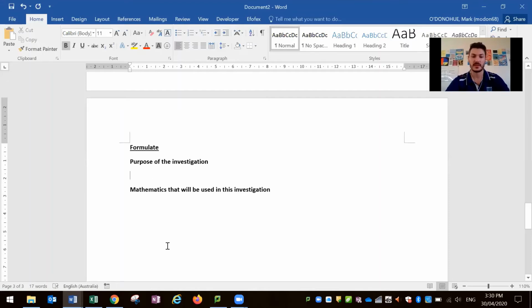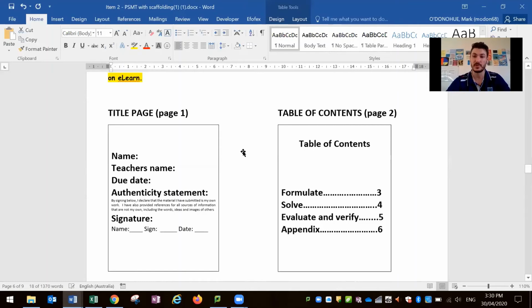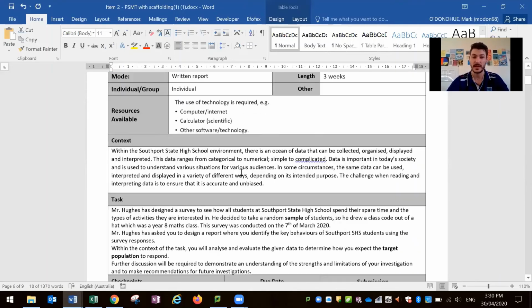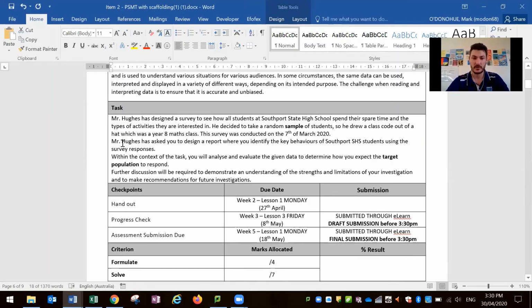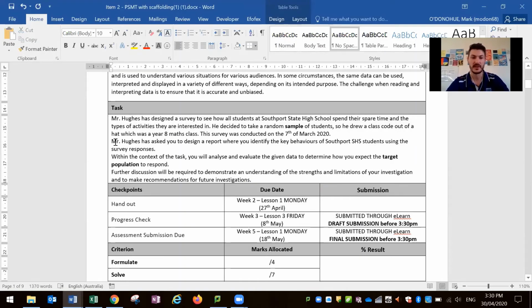So purpose of the investigation, I might go back to my PSMT and I know the purpose of the investigation is on the first page. And I might copy and say, Mr. Hughes has designed a survey to see how all students at Southport State High School spend their spare time and the types of activities they're interested in. Copy, paste, and then I also want this bit where it says, Mr. Hughes has asked you to design a report where you identify the key behaviours of Southport State High School students using the survey responses. I'm going to copy and paste that.